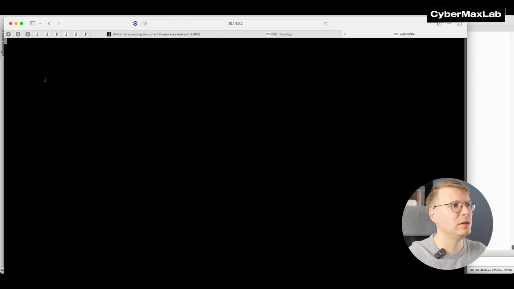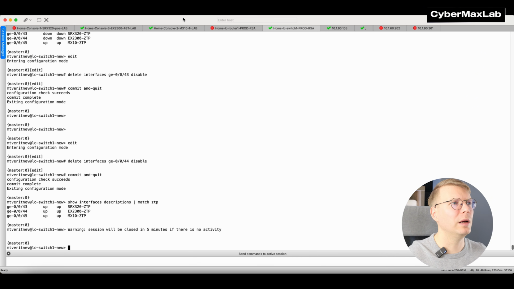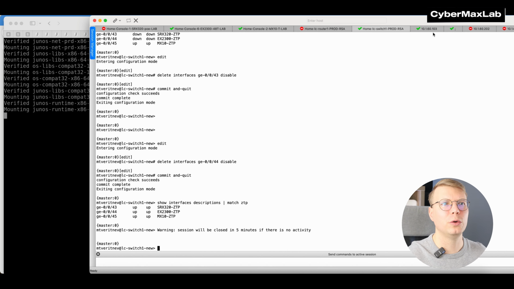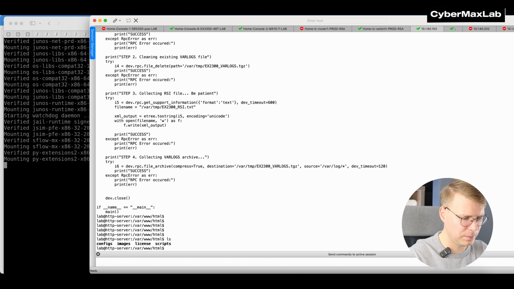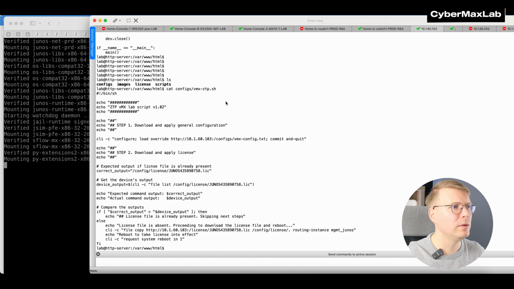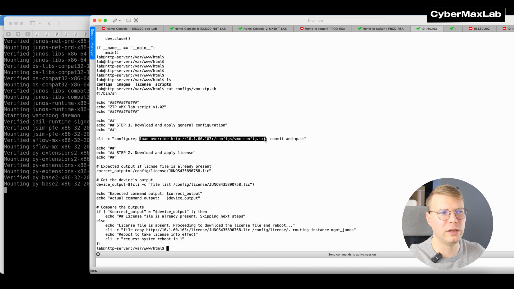So I'm going to open one of the VMXs, so we'll be monitoring it. And meanwhile, I'm going to show you the script from the file repo. Okay, so this is my script. Step one, I'm just doing a chain of CLI commands, configure, and then I download this general configuration for VMX and commit. So this is the easy step.